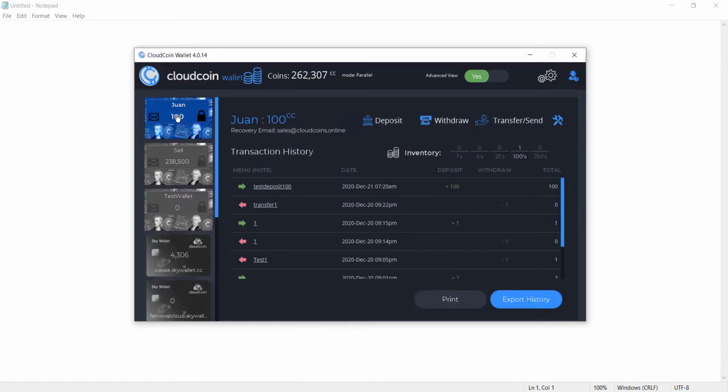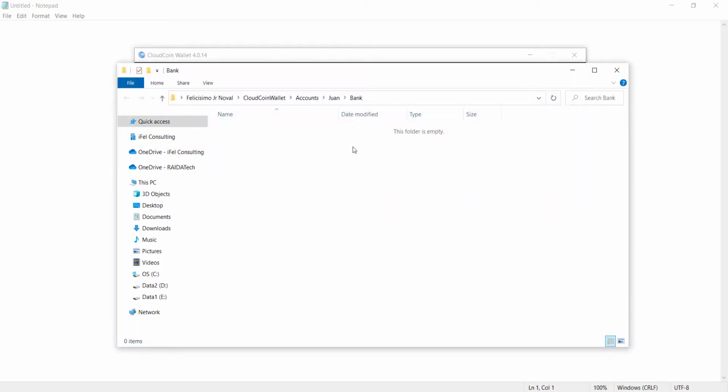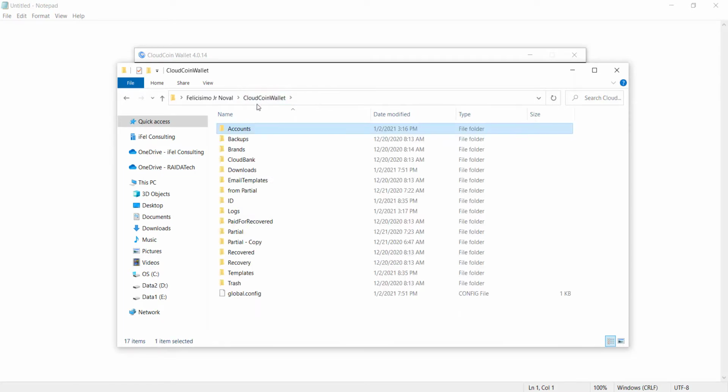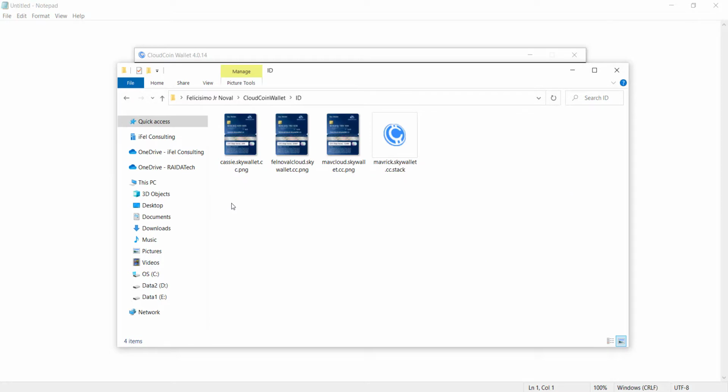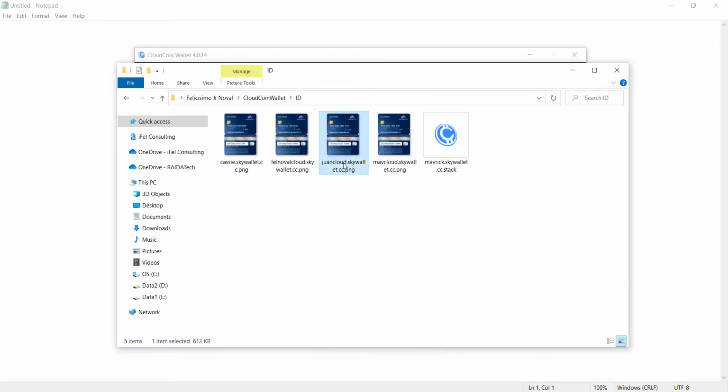and then click on any local wallet you have, and then click on the tool icon and click show folders. You can click any of these links. So let me click the bank, and then I will have to go to CloudCoin wallet, then go to the ID folder and then paste the Skywallet ID coin, this one.